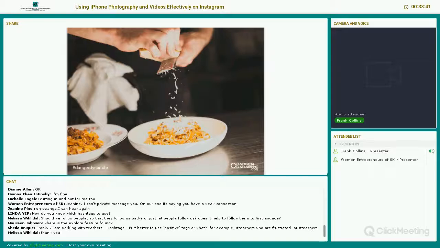Maureen Johnson, up in the upper left corner. Hold on, I'm just going to open up my app here so I can see it for sure. But I think it's in the upper left corner of Instagram.